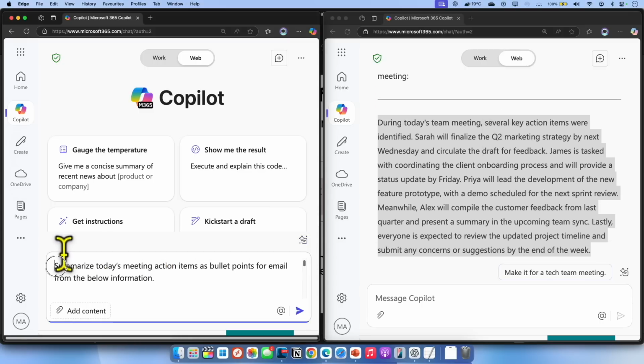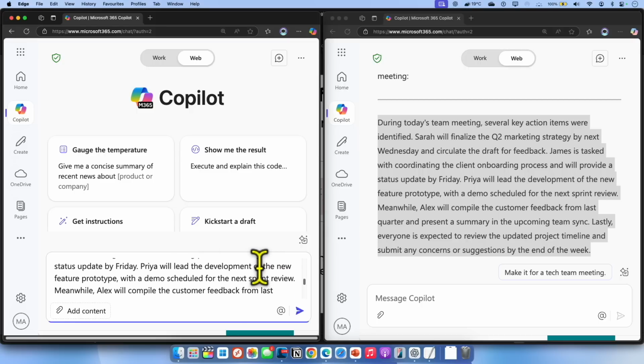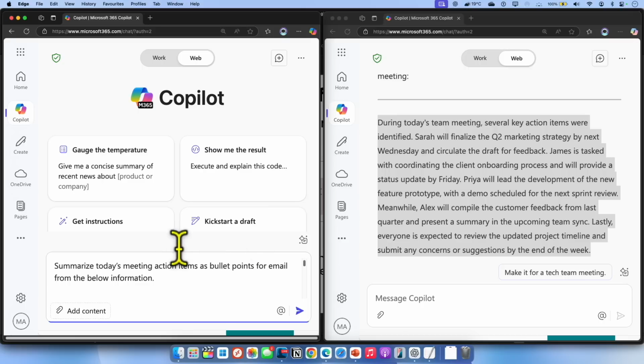So basically the prompt is the same. Summarize today's meeting action items as bullet points. If you use the work tab, you can actually reference the meeting itself by adding the content or referencing. Don't worry about it. We will learn that in the intermediate prompting stage. Now let's stick to the basics. So here I'm saying that, hey, there is information in a paragraph. Can you put that in action items bullet points?